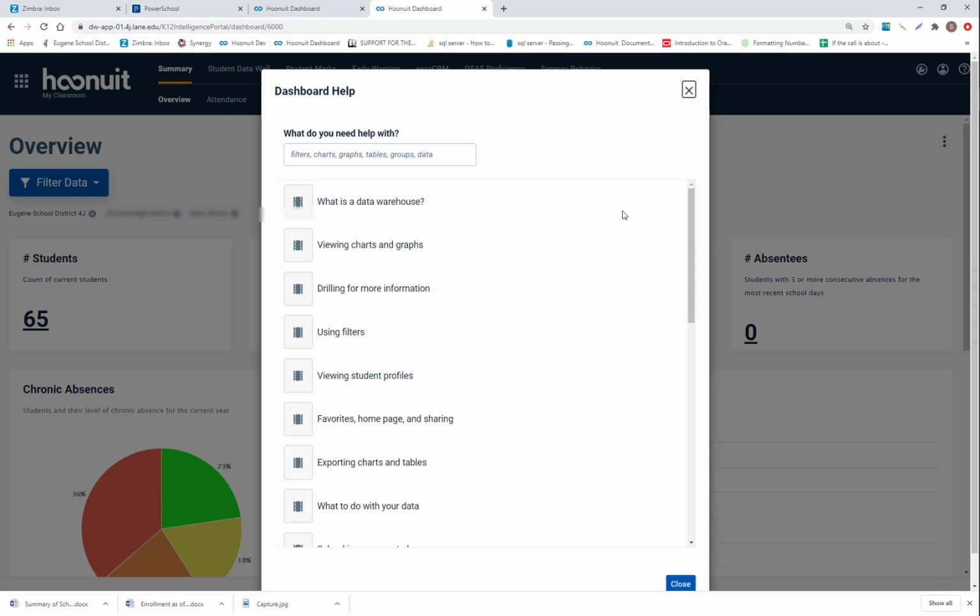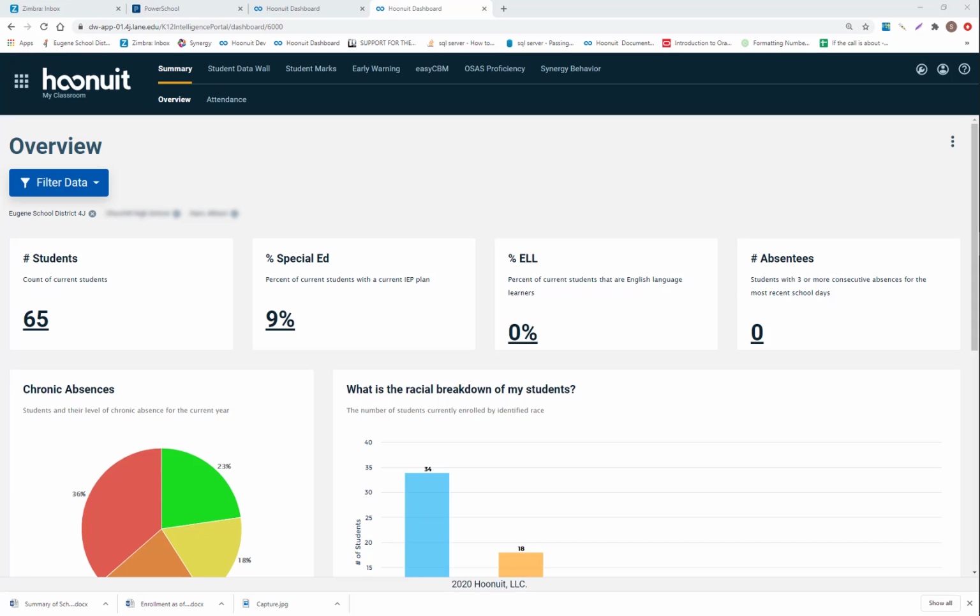This takes you to a menu of short videos supplied by Hoonuit. They're not specific to our district, but they do give a solid overview of the basic functionality of the site. Okay, let's now look at our dashboard tools, which are these three dots you'll find in the upper right portion of the screen. Here, you can set the page that you will arrive at when you first log in by selecting Set as Home from the Home settings.